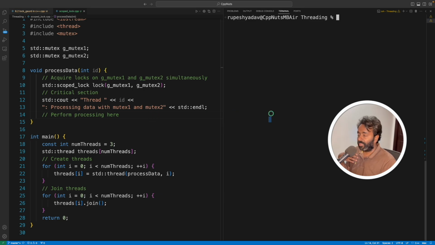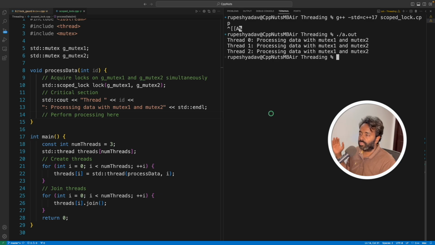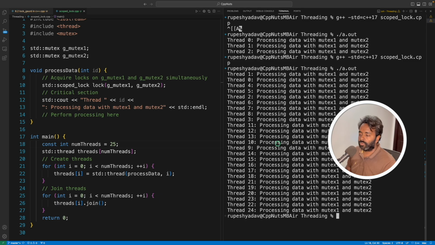So let me just quickly run this. We will compile this first and I'll execute it. See, it is working fine. Now it is so trivial because we have only three threads. Let me increase this to maybe 25. Can we have 25 running threads in this computer? Yeah, see, there is no deadlock at all.